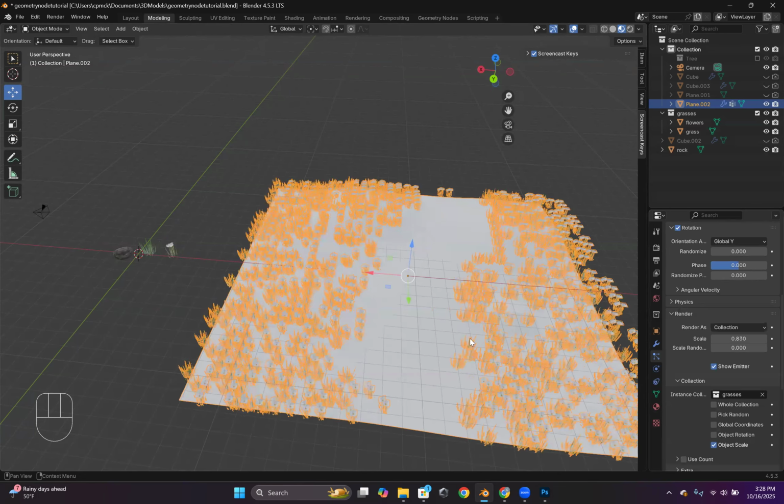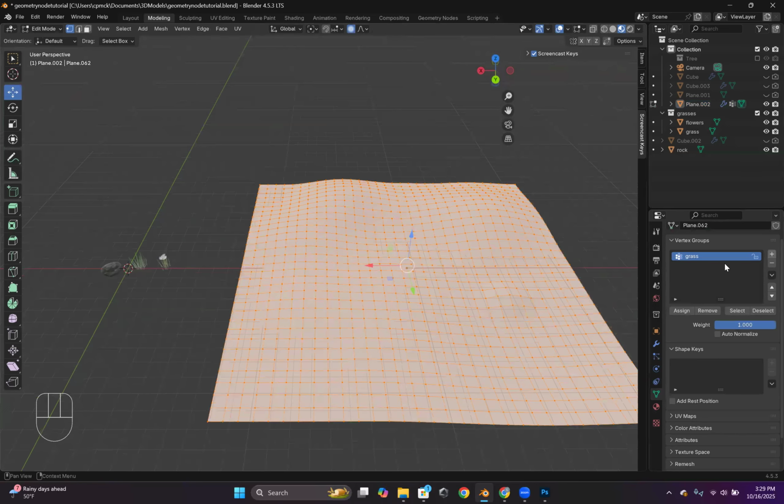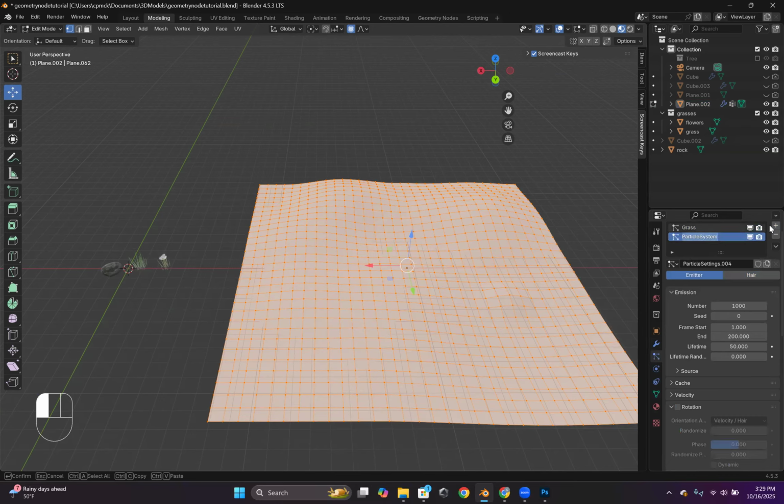If I want to paint maybe these rocks, I can use another set of particles, and I can use another vertex group. So if I went to edit, we'll add another vertex group, and we'll call this one rocks. I'll assign that, and then I'll go to particles. So we'll create another particle system. We'll call this one rocks as well to keep it consistent. And then let's use hair.